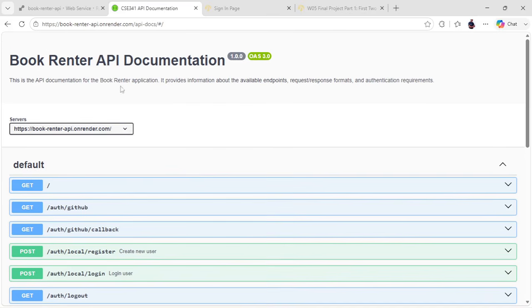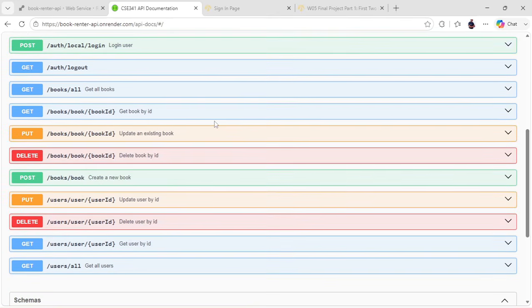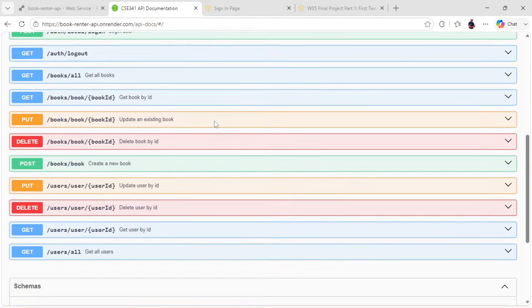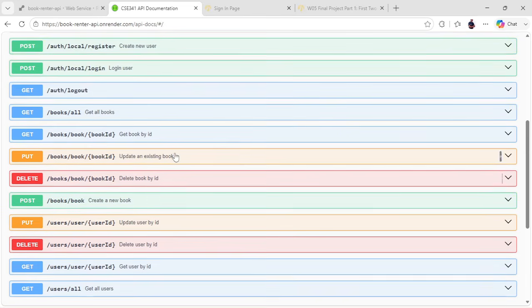Now, this Book Renter API is an application that will allow users to come online to register themselves and also be able to rent a book. We currently have those two collections created. We have the users and we also have the books.